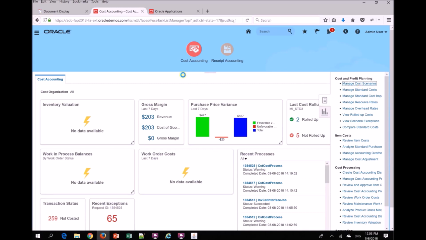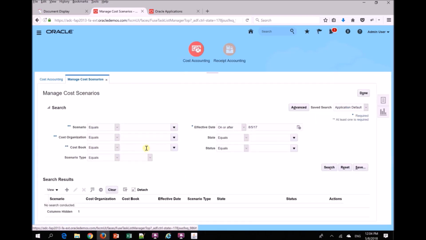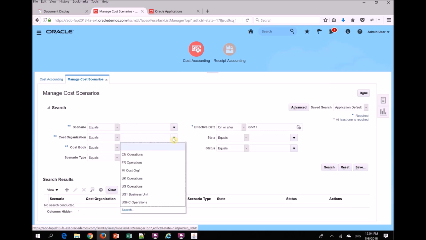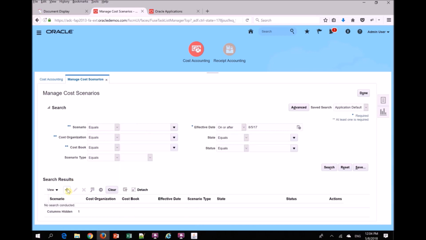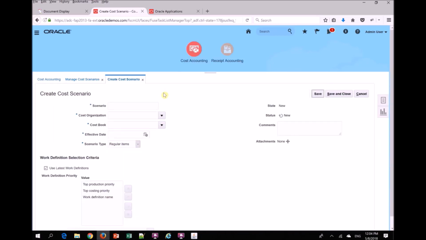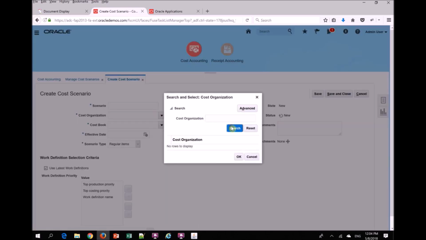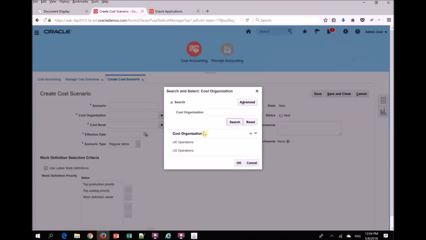Now when I click on the new cost scenarios, I can see the cost organizations for which I have access. Here I can see the access to all the cost organizations, but I don't have access to the new cost organization that is created. So if I click on the plus sign to create a new cost scenario, here I have to select the cost organization. Now I can see only these two, UK and US, because I already have access to those two, but I don't have access to the new cost organization that is created.